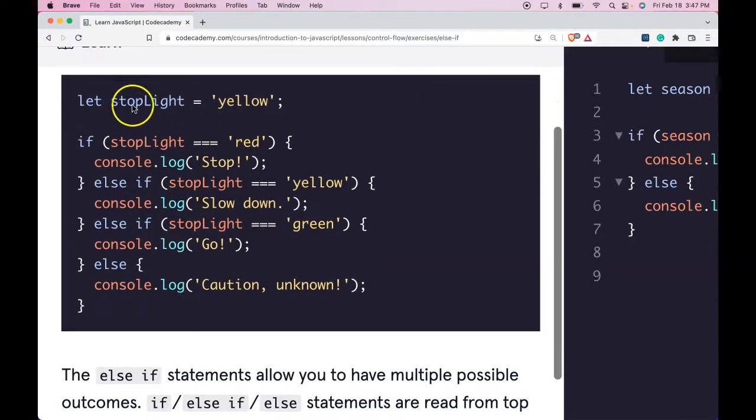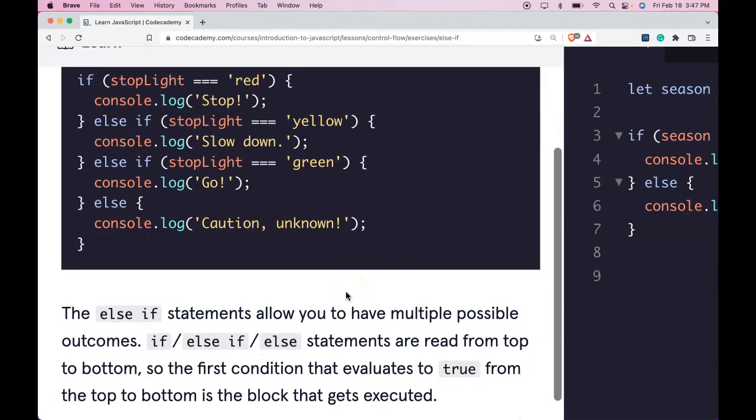We have let stoplight be assigned yellow. If stoplight equals red, log out stop. Else if stoplight equals yellow, log slow down. Else if stoplight equals green, log go. Else log caution, unknown. The else if statement allows you to have multiple possible outcomes.